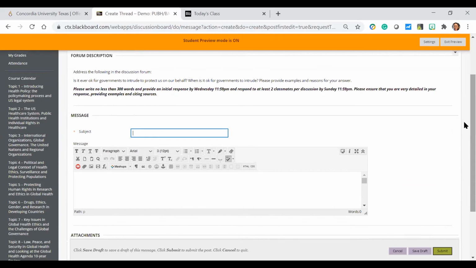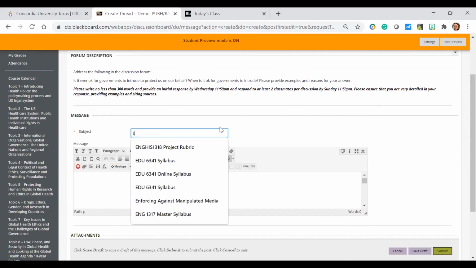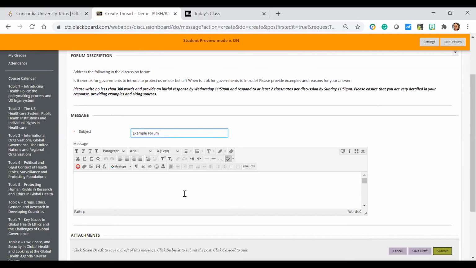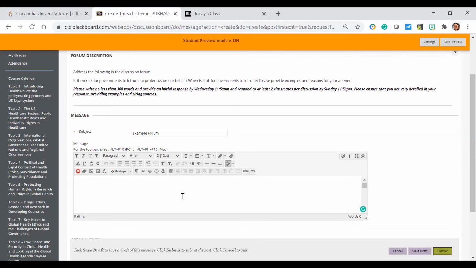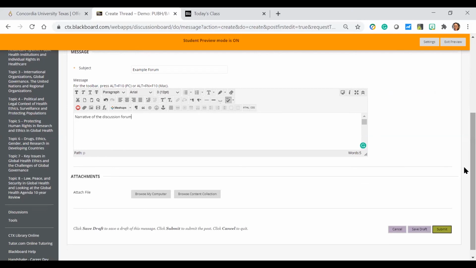And posting to a discussion forum is very much like an email. You're going to have your subject line, which will appear to the class. And your message is going to be the body of your discussion forum, the narrative. When you're satisfied, make sure to carefully proofread. If you have any files to attach, you can do it down here. And then when you're happy with it, you can choose Submit.